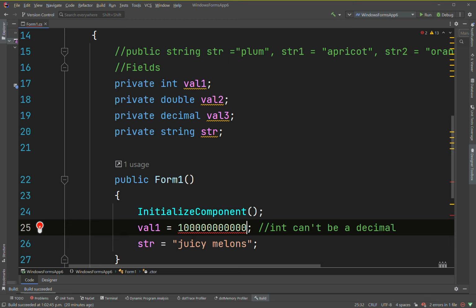You can't have a decimal. It can be like 10, 1. So these are whole numbers, right? But it can't be 10.1 or 10.222. That's a floating point number or a real number. You can't store a decimal number in an int.